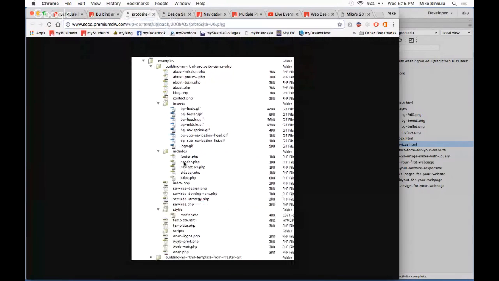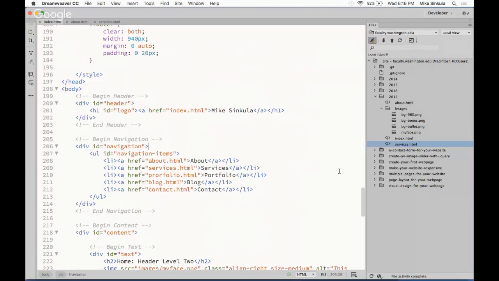This includes folder here. I then have a file just dedicated to navigation. I also have a file just dedicated to the header, one just dedicated to the footer. So what we're going to basically do is section the bits and pieces of these pages into kind of puzzle pieces, where we're going to have a header include, a footer include.